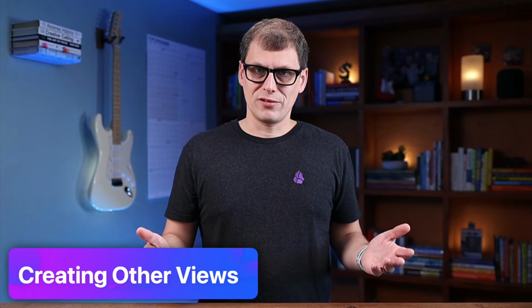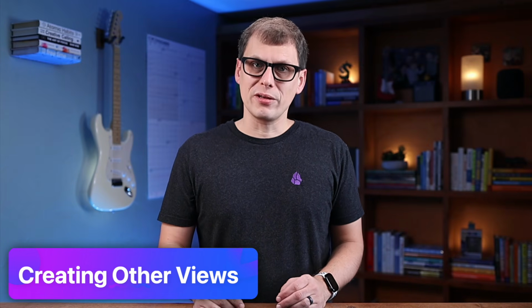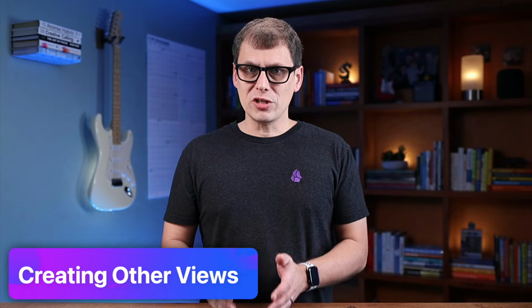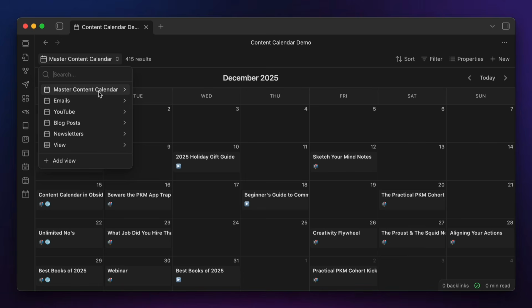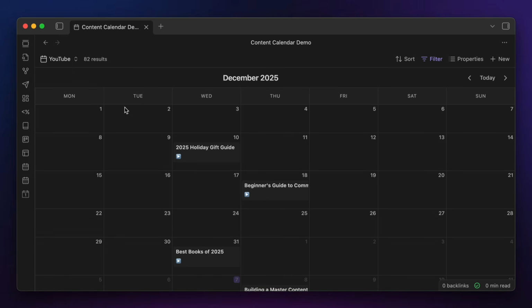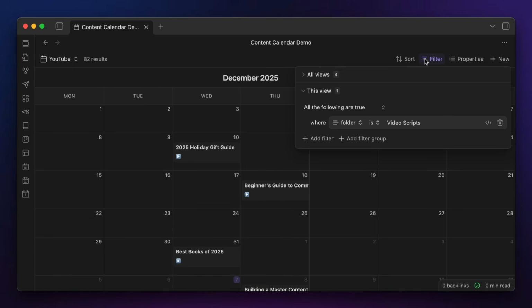So this gave me my master content calendar. That's really what I was after. But I also ended up creating separate calendars for the different ways that I wanted to visualize my creative projects. I can slice and dice this a lot of different ways. So for example, I built one that shows just my YouTube video projects. And I did this by creating a new calendar view with the same settings, but added an additional filter just for this view that limits the location to just the video scripts folder.